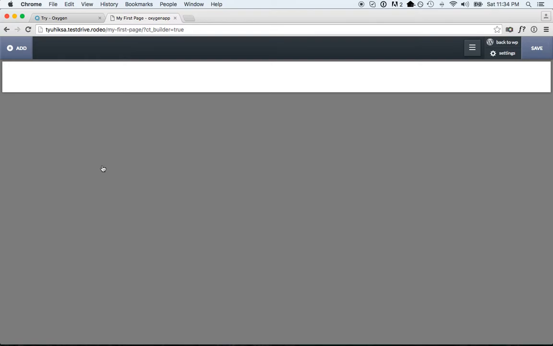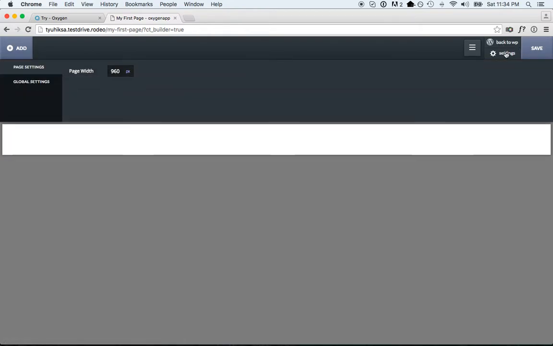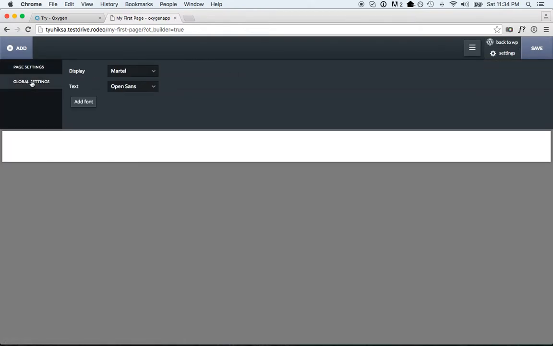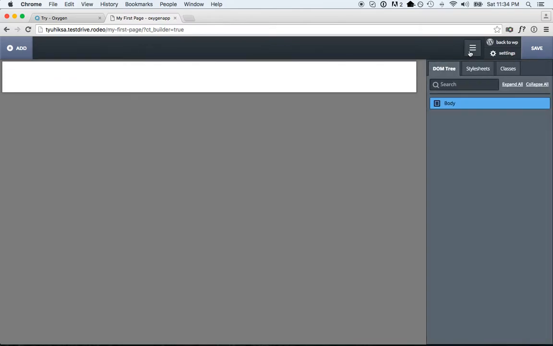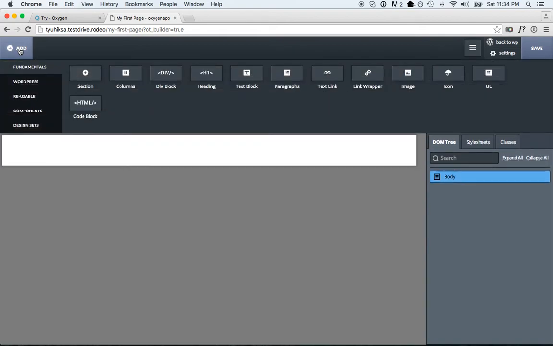So now we're inside Oxygen, and I will give you a tour of the user interface. So we have an Add button, a Save button, back to WordPress, some settings like page width, fonts, and a side menu. So I'm going to start by opening the Add section and adding stuff to our page.